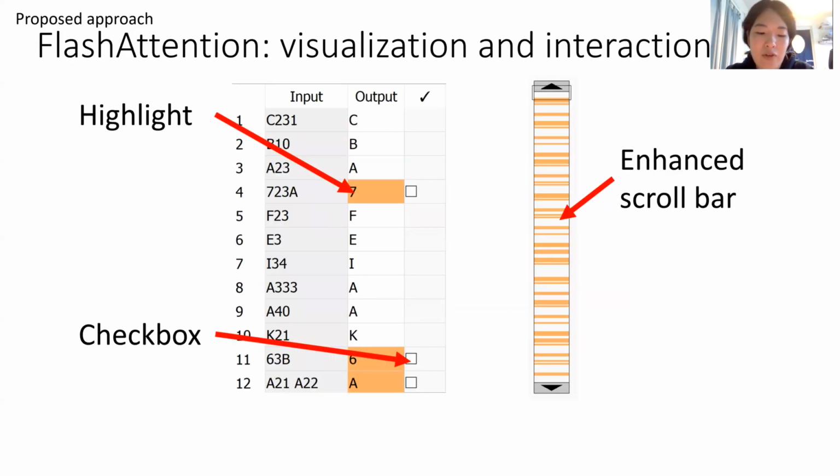Now we will introduce our data-centric disambiguation interface. We named this interface Flash Attention. The system highlights ambiguous outputs to help the users find them efficiently. Checkboxes let users efficiently confirm that the output is correct. Users can easily check the locations of ambiguous outputs using an enhanced scroll bar.